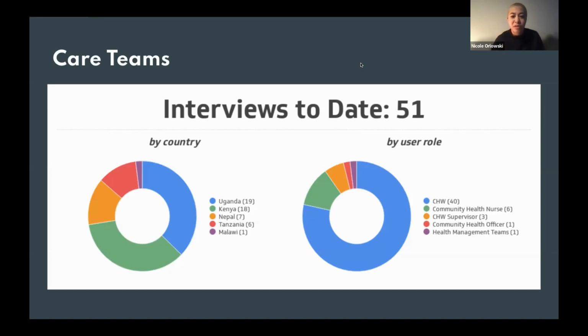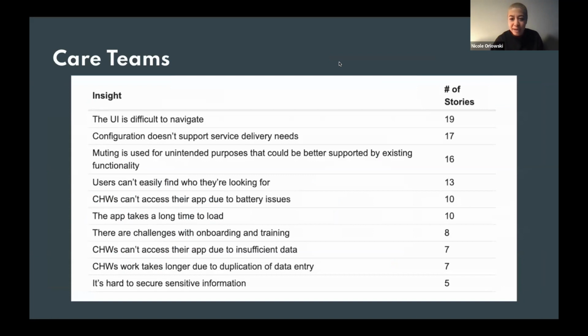And most interviews happen with users in Uganda and Kenya, followed by Nepal, as you can see in this chart, and are primarily CHWs. In the first quarter of this year, we spoke to 7 users and heard a few stories about not being easily able to find patients or households folks are looking for, as well as stories about the muting functionality supporting unexpected use cases.